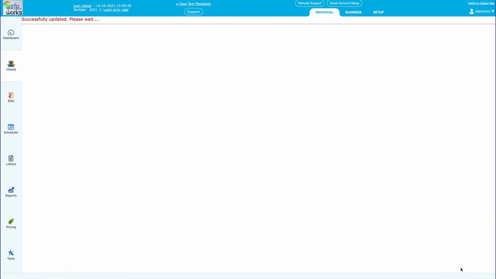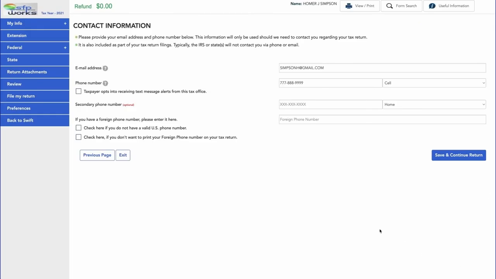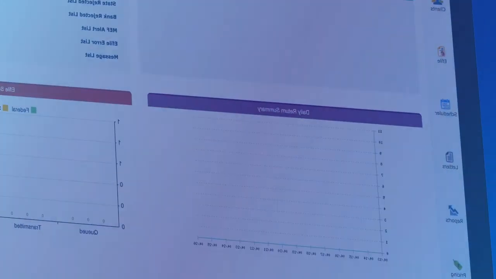You are now ready to go into the return from here. Be sure you're taking time to read all screens while you're entering information throughout the data entry process and client interview intake portions to successfully complete the return.